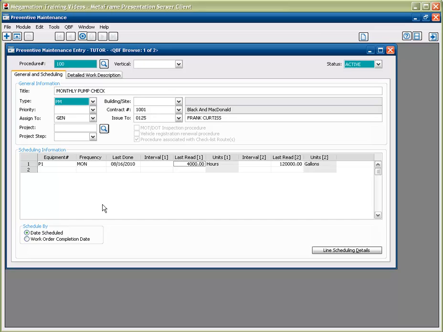entry window. Moving down to the schedule by section. The schedule by section updates the last done date depending on the selection of either date scheduled or work order completion date. And this is configured from the MPC defaults window, the administration module. Once this information is filled in, it helps in determining when should be the next time a PM work order needs to be generated.